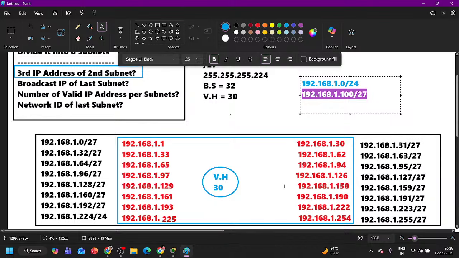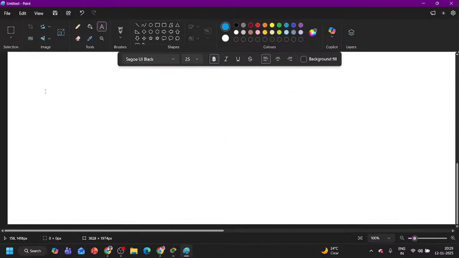If this table is not in front of us, how will I quickly find the network ID of this IP address? Yes, tell me. It's by subtracting 32 by 27. How will you find the 32? Let's suppose here is the question: 192.168.1.100/27. Tell me the network ID.